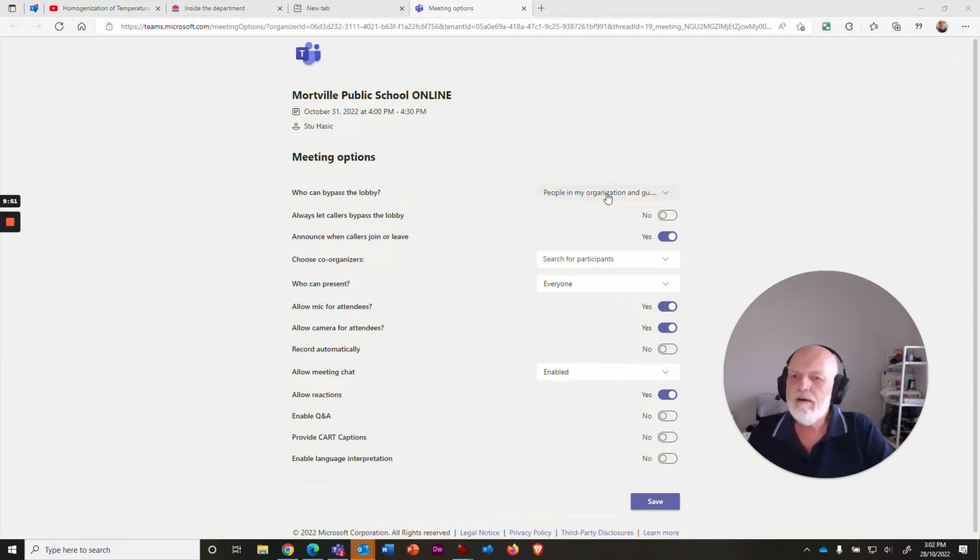Okay, who can bypass the lobby? It's up to you whether you want to put people in a lobby. It's probably a good idea, particularly if they're parents, because if you've got a parent meeting set for 7 p.m. and people start coming in at 6:30, they'll end up inside the meeting. You probably want to leave them in a waiting room, and then you can admit them from the participants list in Teams from the waiting room. You can admit them all in one go at 7 o'clock.